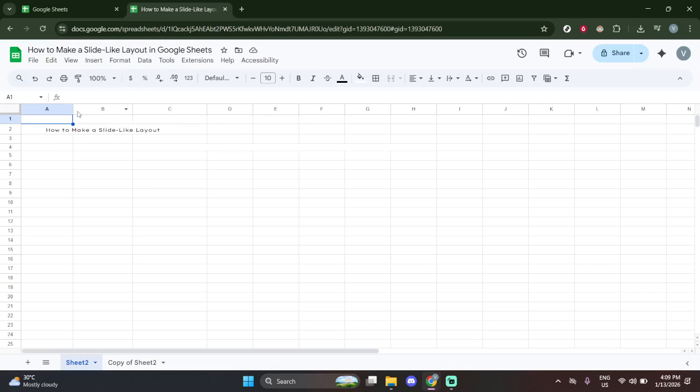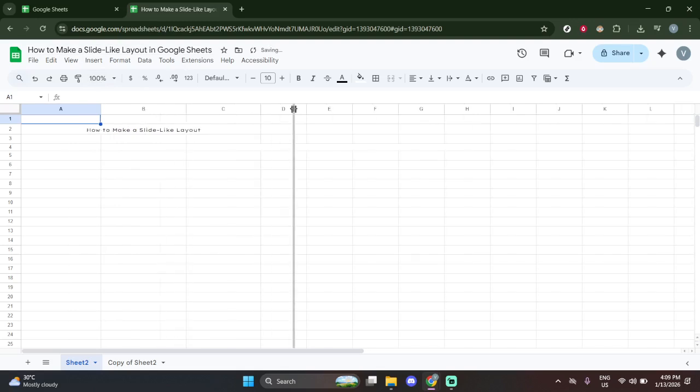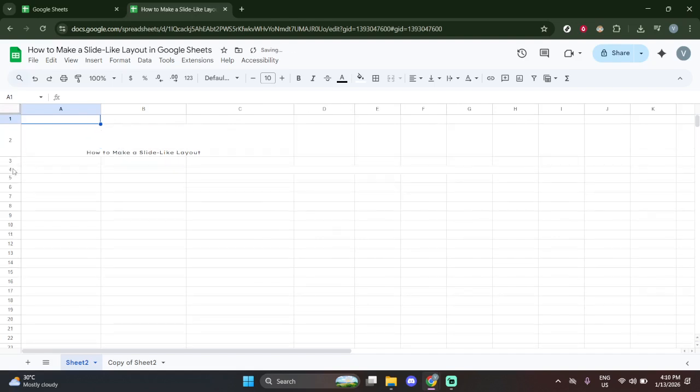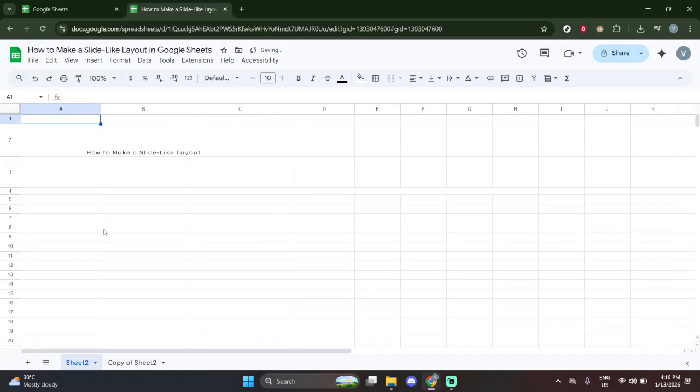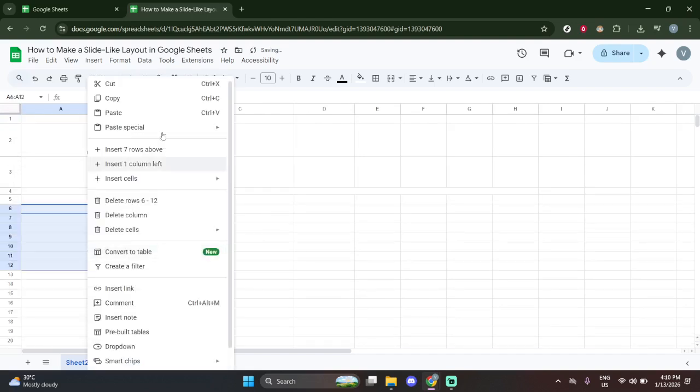Next, shape the page by adjusting row heights and column widths to create sections. Click and drag the borders between column letters to make some columns wider for content and others narrower for spacing. Do the same with row numbers to create taller areas for headlines or visuals. If you want consistent sizing, select multiple columns or rows at once, then right-click and choose Resize to enter an exact width or height. Think of this like setting the margins and content blocks you'd see on a slide.